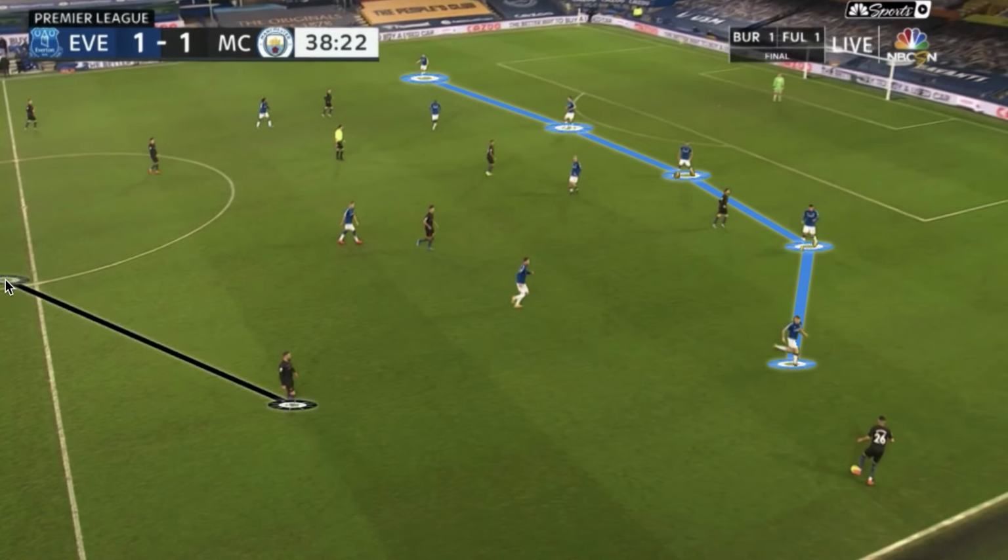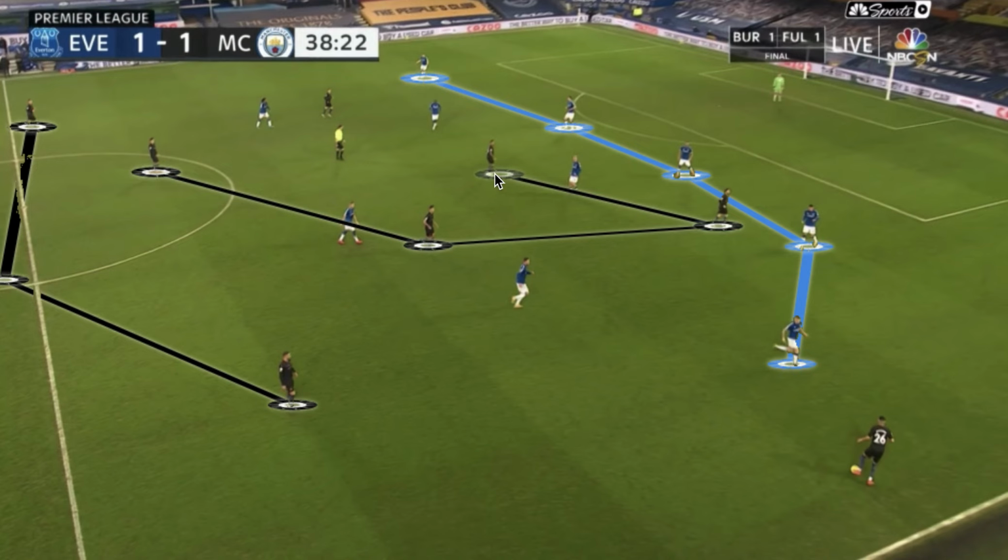Kyle Walker and Laporte on the weak side. So from here, we have our double pivot, Bernardo Silva, Gabriel Jesus, and Phil Foden.